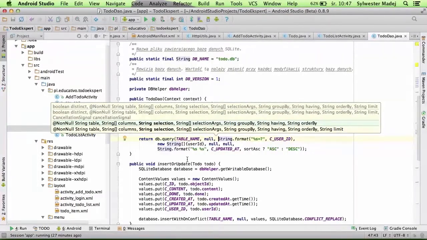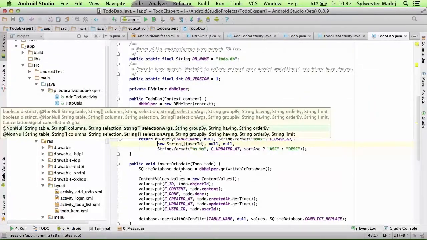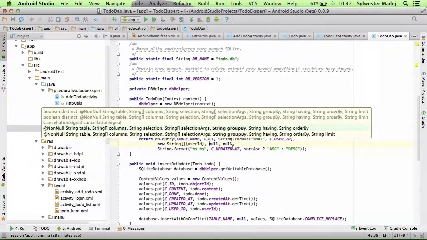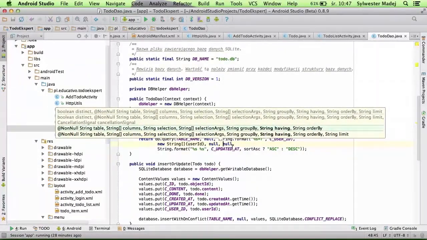It's the part of the query present directly after where. In our case, it's user_ID equals question mark. The question mark denotes the place where we'll insert the parameter. The parameters are stored in the next argument, that is, selectionArgs. In this case, we store the user ID value, which we've added to our method. The other two fields are group by and having. In our case, we'll execute neither grouping nor having.